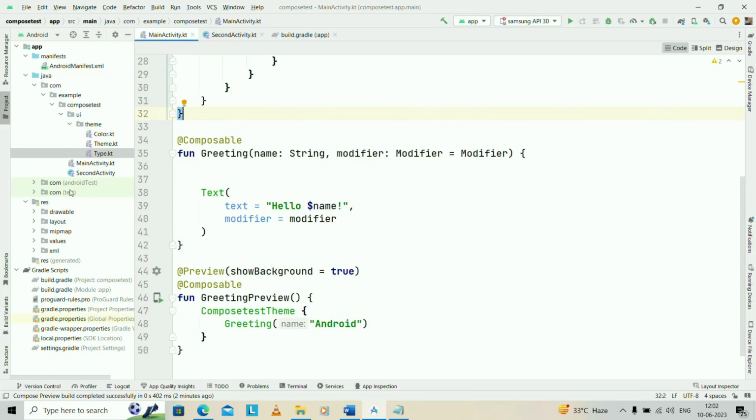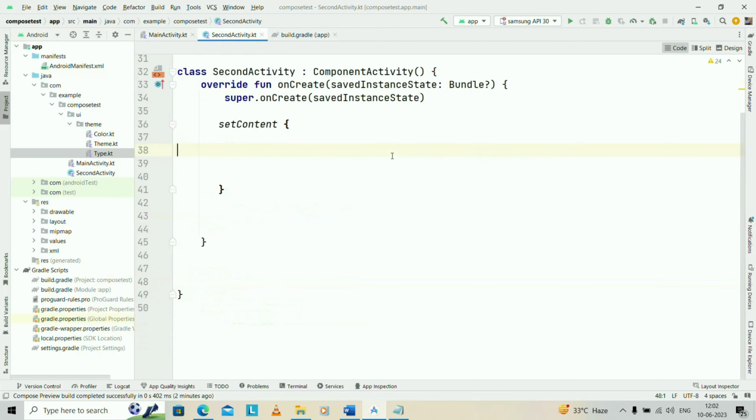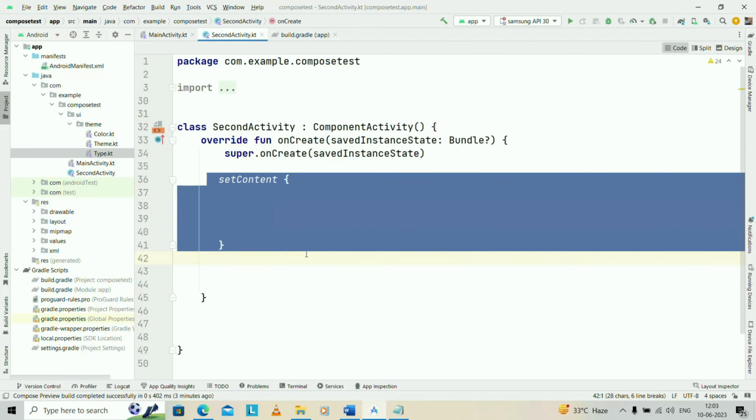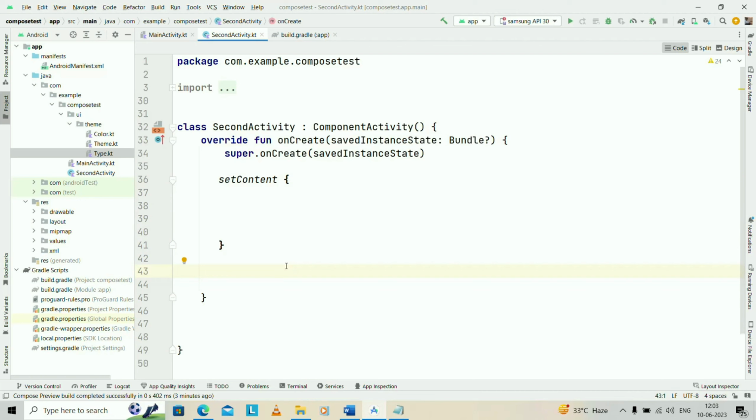You can simply right click and open any activity. If it is an empty activity with the XML layout, no need to worry about that. What you have to do is remove the old activity and add this component activity there. Without a layout, we just put the setContent with curly brackets here. As I told you, we have to work with setContent, with the composable, and with the preview. Three important things for this, nothing else.